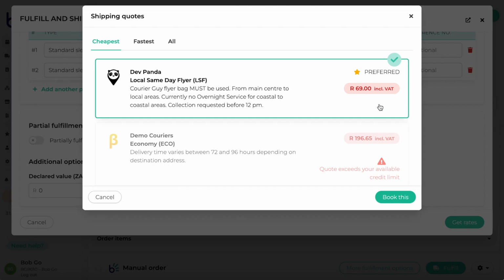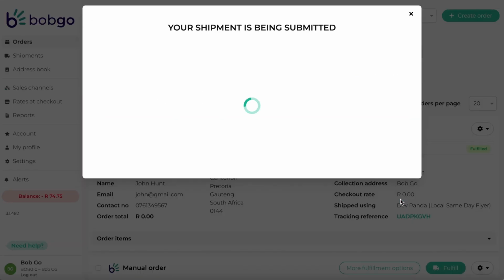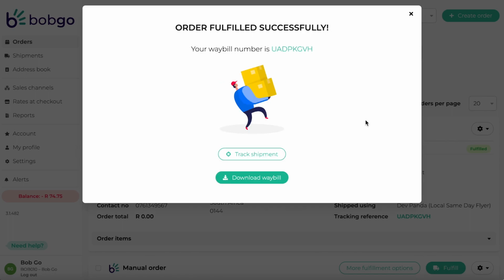Select your preferred rate and click on Book This. Your shipment is being submitted. At this stage, a collection request is being sent to the courier. Your order has been fulfilled successfully. Your Waybill number is available here. You are able to track your shipment and download your Waybill. Remember to print your Waybill 4 times and attach it to the parcel.